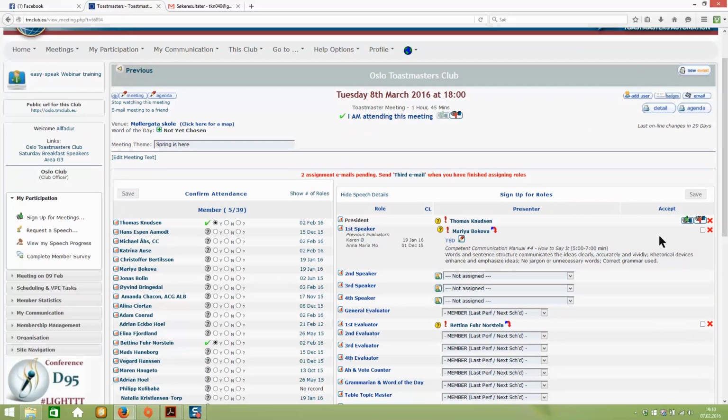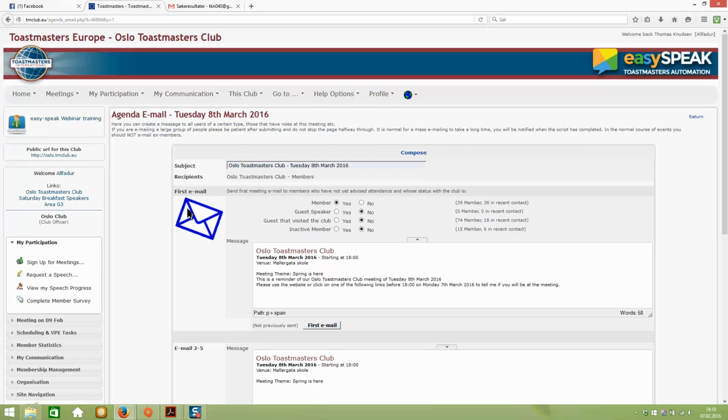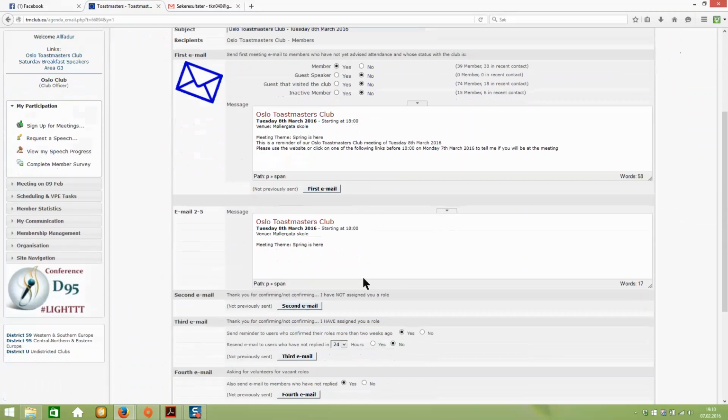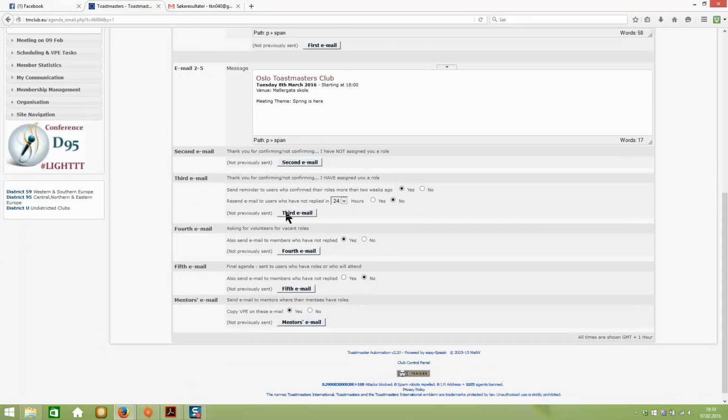Now, both Bettina and Maria have these 2 boxes unchecked. It means that you should send off the third email by now. Click the third email, and you'll be at the screen where you saw sending the first email. But you're not sending the first email, you're scrolling down, and you'll find the third email down here. Now, the third email simply sends an email to all the people that have unconfirmed roles. It tells them that, hi, I have assigned you this role. Please click this link to tell me that you're confirming your role.